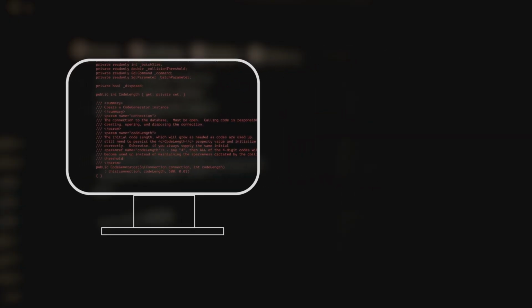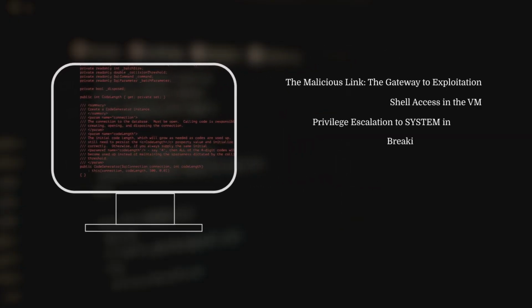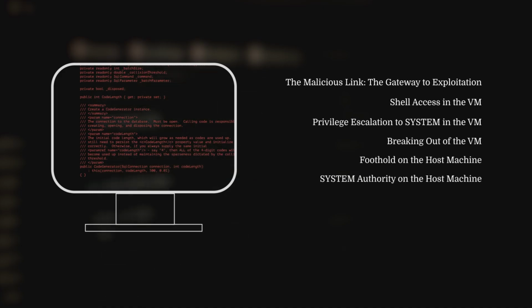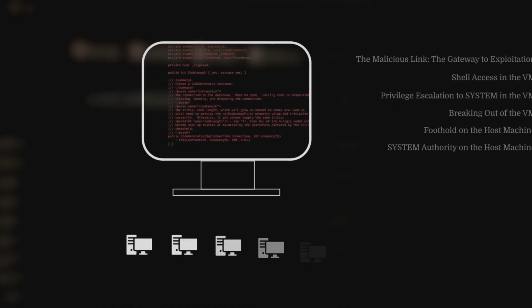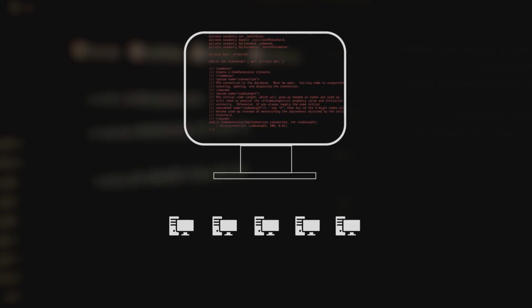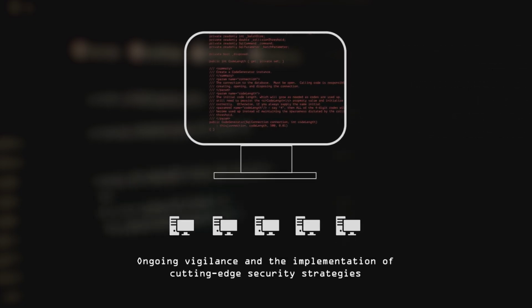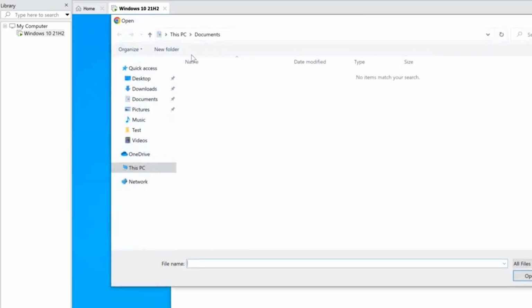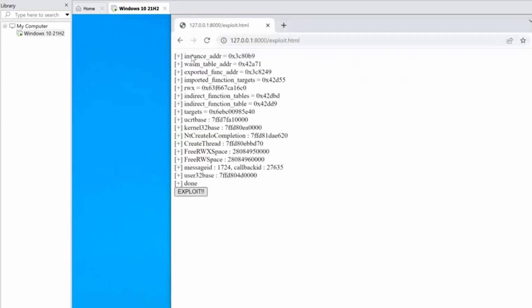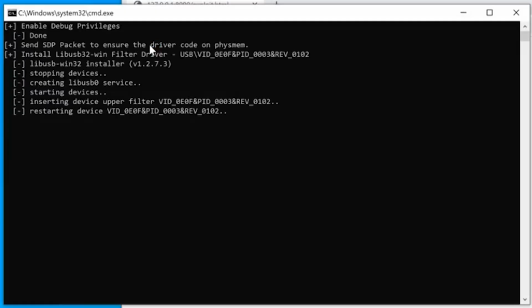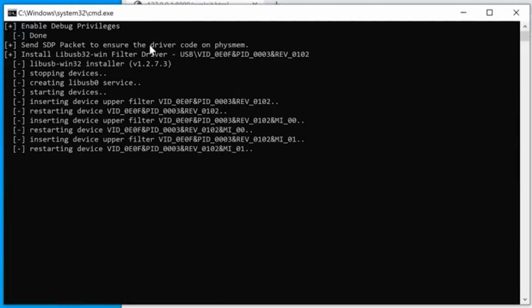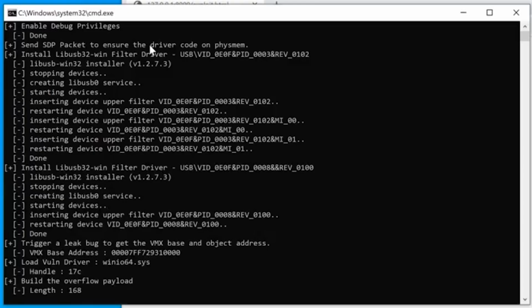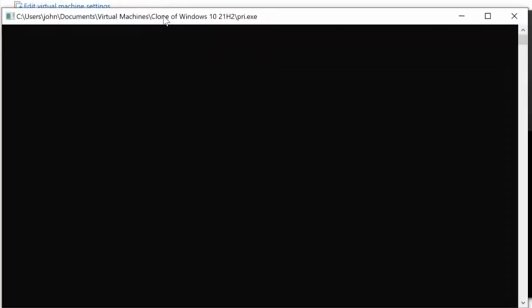This detailed exploration of a multi-layered exploit chain reveals vulnerabilities within even the most trusted security mechanisms. The sophistication of these attacks underlies the urgent need for ongoing vigilance and the implementation of cutting-edge security strategies. Are you still convinced that testing malware or engaging with phishing links in virtual machines is safe? It's time to reconsider. The cybersecurity landscape is continuously advancing, necessitating that our defensive measures evolve in tandem. Staying informed and proactive is crucial in combating these formidable cyber threats.